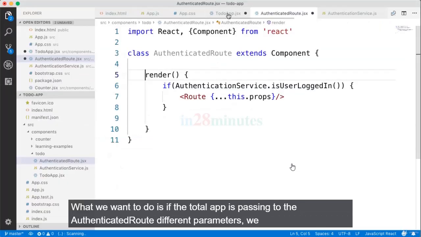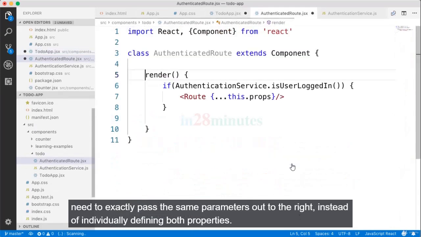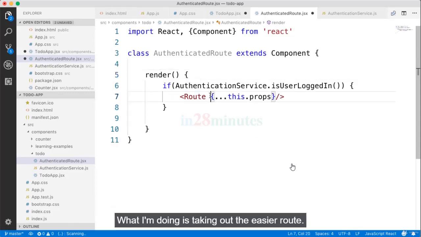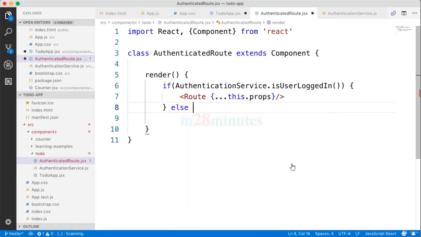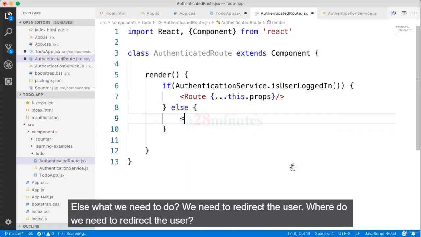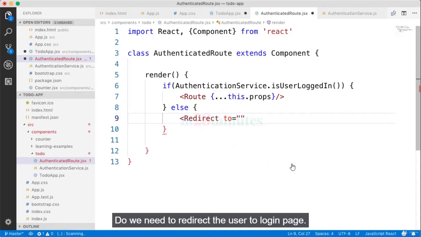If the to-do app is passing different parameters to the authenticated route, we need to pass exactly the same parameters out to the route. Instead of individually defining those properties, I'm taking the easier route. I'm saying take all the properties and spread them out. Else, what do we need to do? We need to redirect the user to the login page.